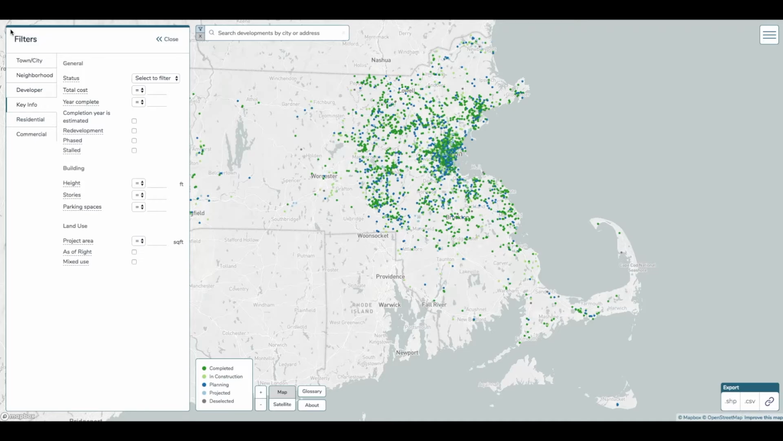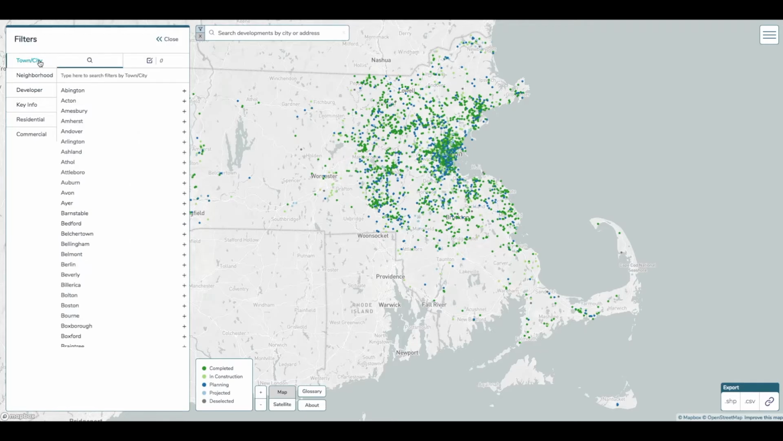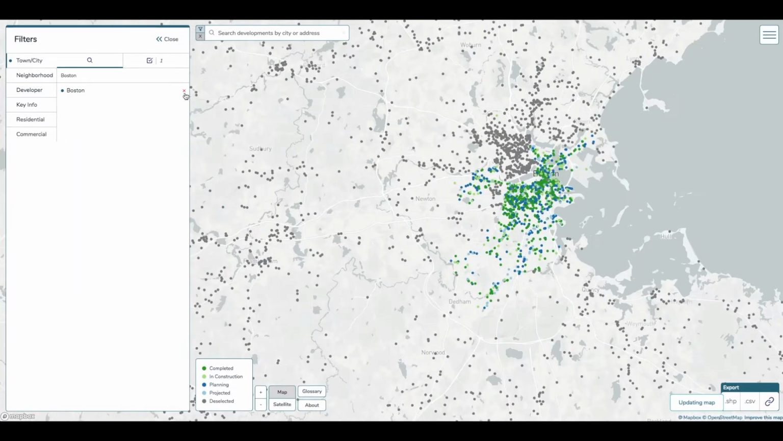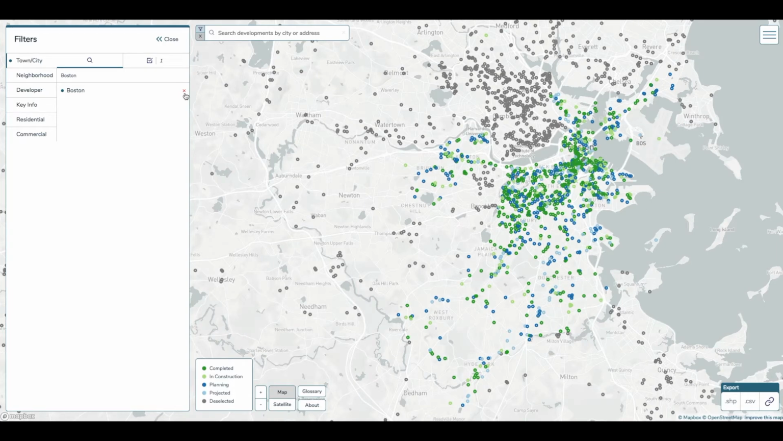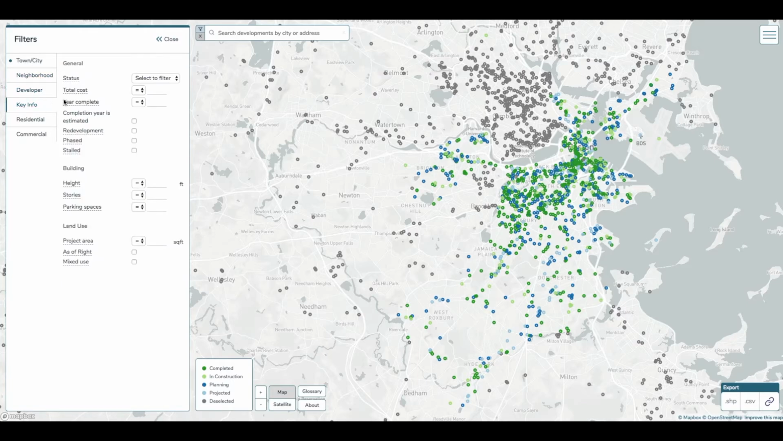You can go to the individual filter in the case of the town or the city. You can then drill down and search for a specific one like Boston. Clicking the plus next to the filter will then enable it, and the Massbuilds map will reflect the filter you have added. You can then further drill down into the other categories if you would like to get a further subset of Massbuilds developments in our database. For example, you can show only completed developments in the city of Boston.